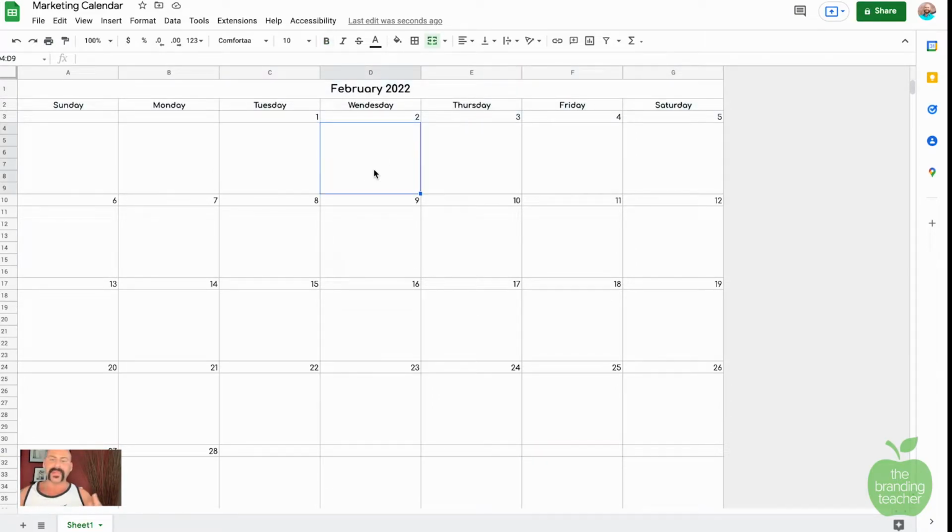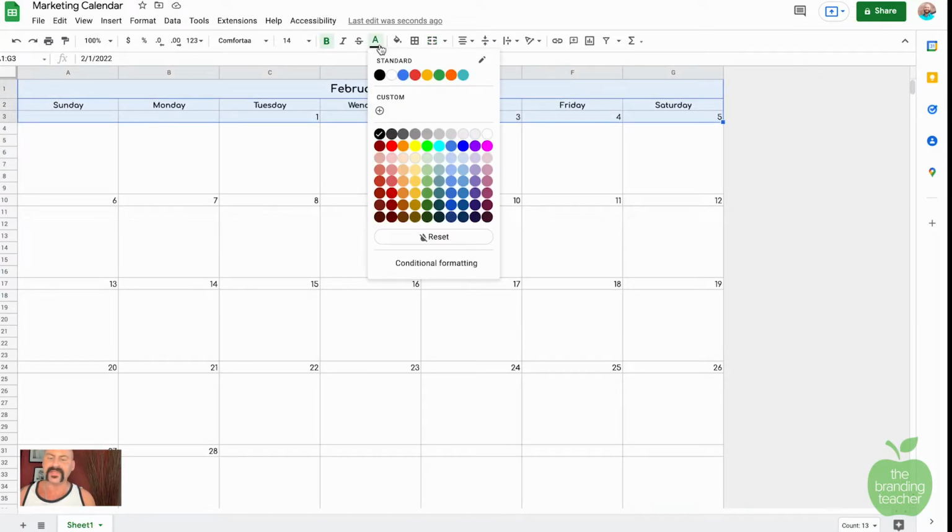Now, I don't really like black content calendars. I think they're a little ugly. So, of course, I want to brand this with the colors for my brand. So what you want to do is just highlight the rows that have text already built on them. Click the text color and then select whatever color you want or do custom.